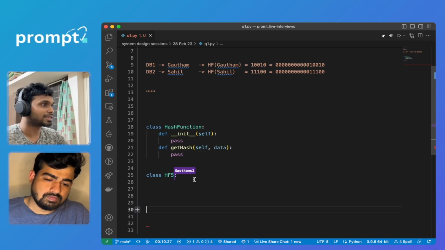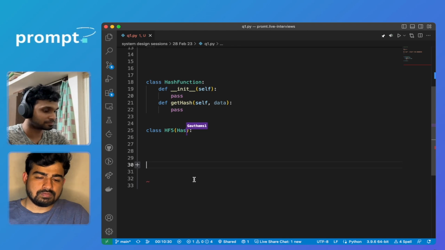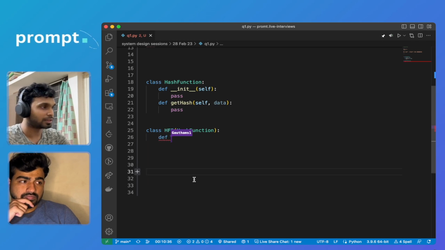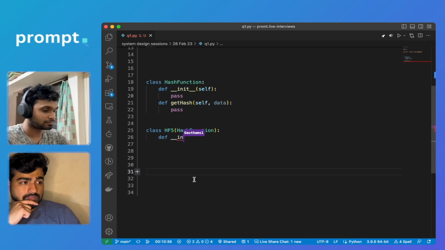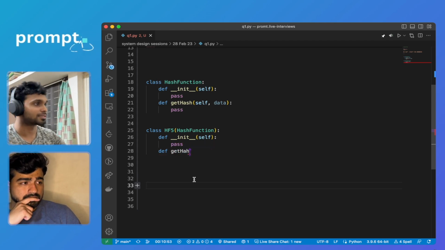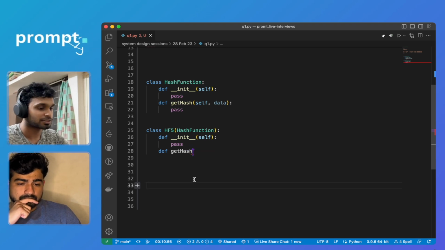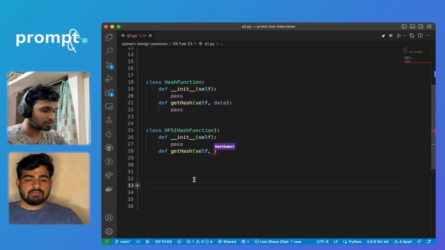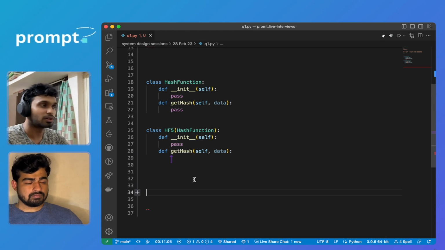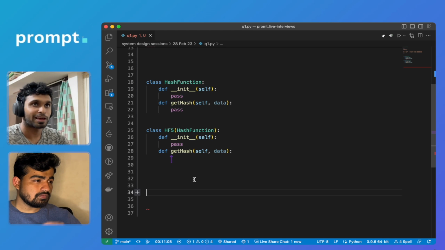Now, HF5 is a type of hash function. Okay. So you have to give all the same functions. It's what do you call inheritance. It's a type of hash function, so you inherit all the variables and functions from that. Okay. So for get hash, maybe I'll just make up a logic right now.